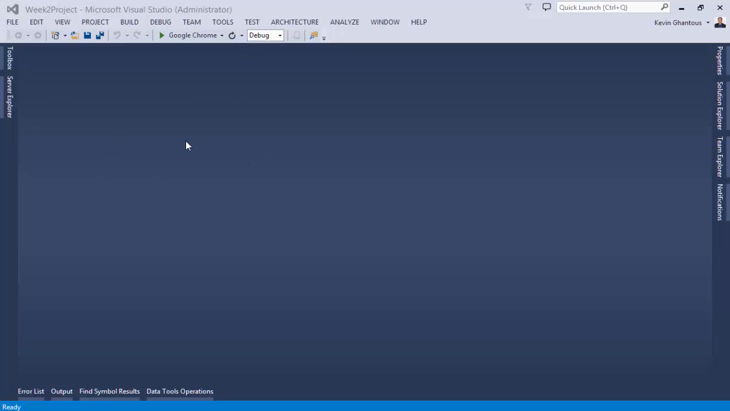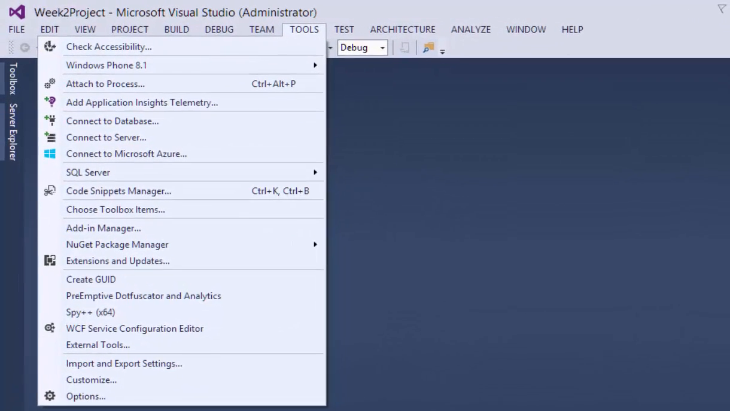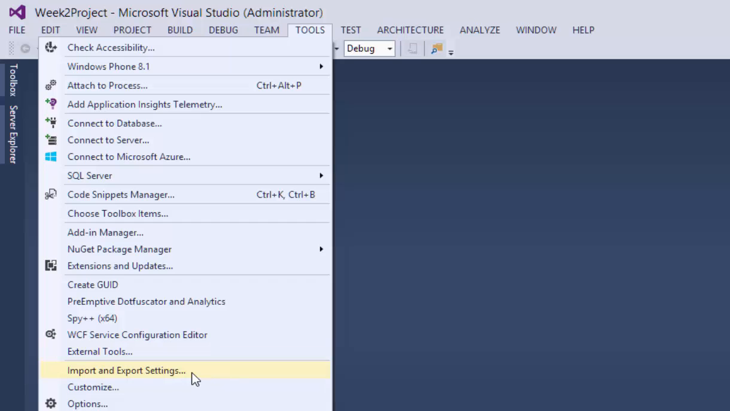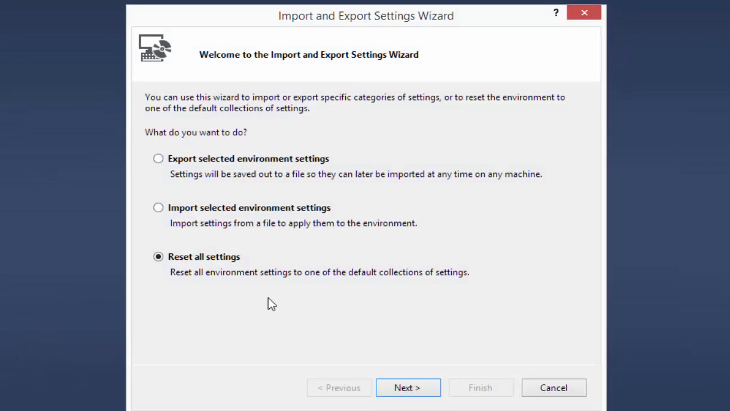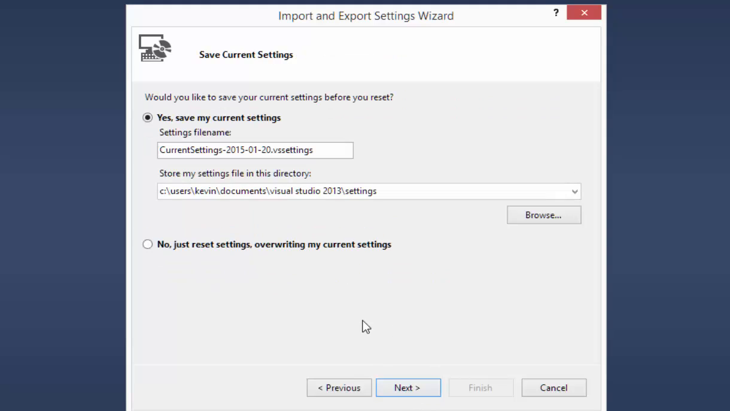From an open instance of Visual Studio, you'll want to go to Tools, and then you'll want to choose Import-Export Settings, which is located near the bottom of that dropdown. From here, you'll get a list of three options, and you'll want to choose the bottom one, which is to reset all settings. You'll click Next.